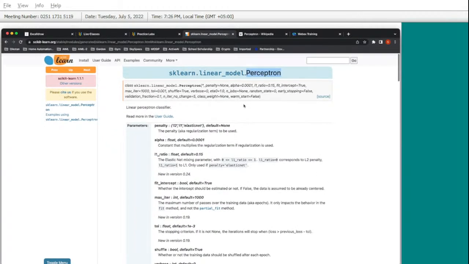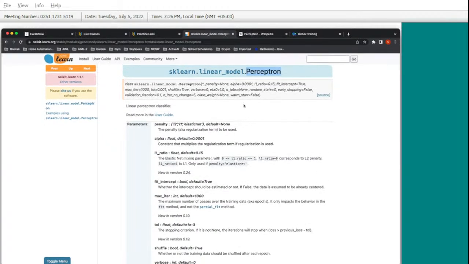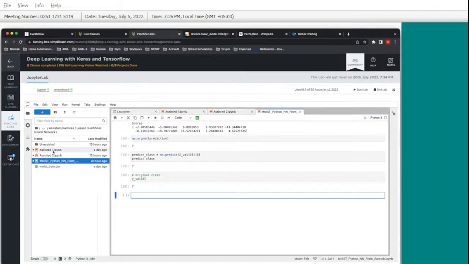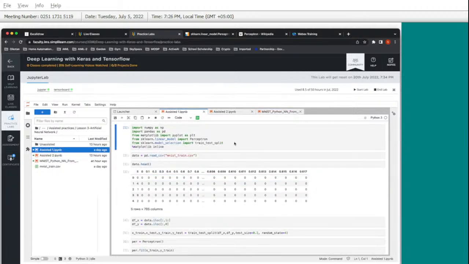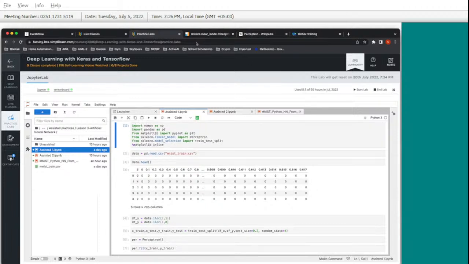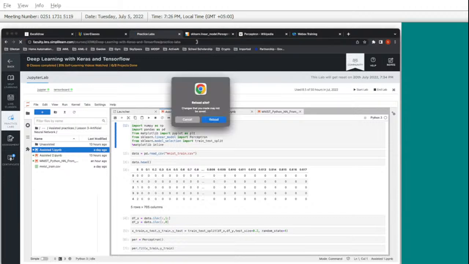Let's do one thing, guys. Let's open our practice labs quickly, and let's open the assisted1.ipynb file. Okay. I'm going to give you a couple of minutes. I have opened it. I hope you can see my screen. Let me actually refresh it once so that my notebook, it's almost 50 minutes, I think it goes for inactivity. Let me just reload it once.